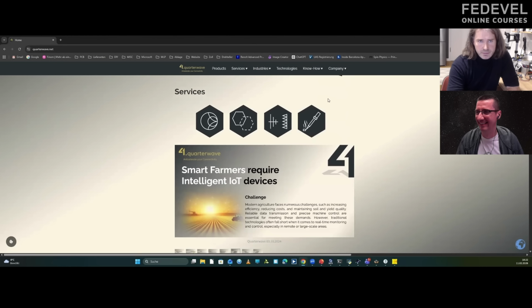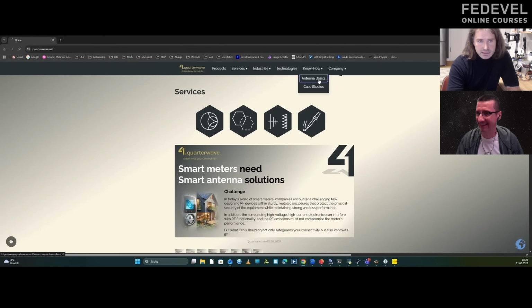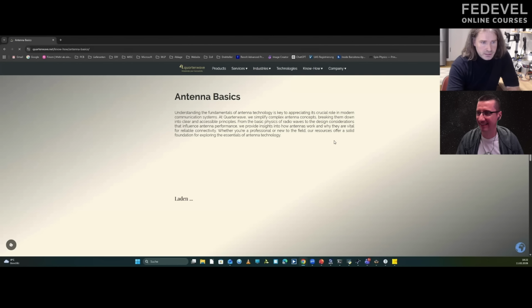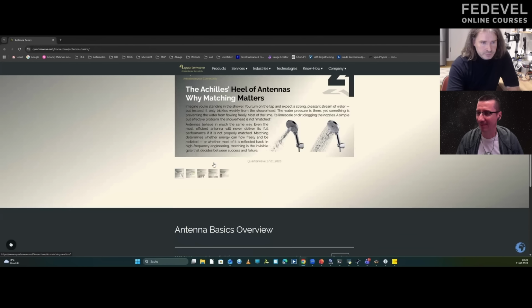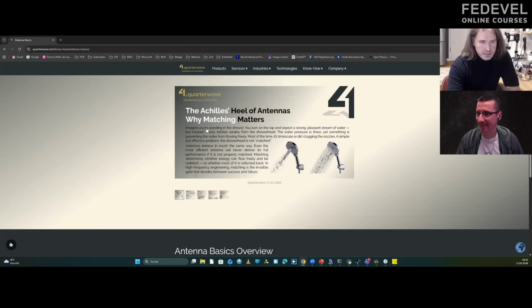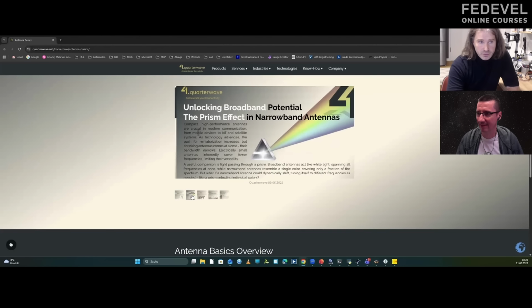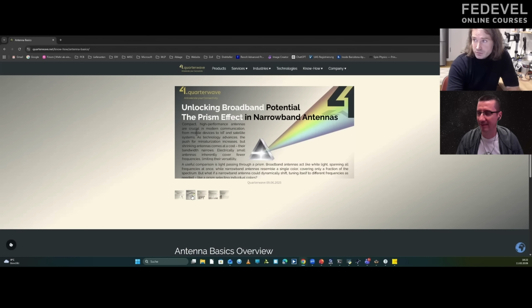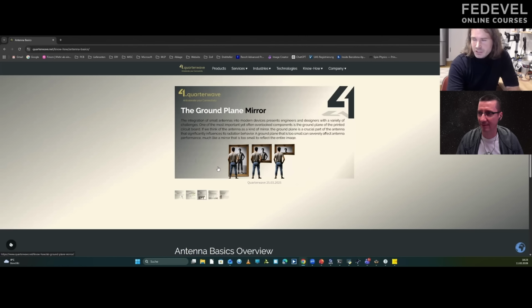We have a lot of articles here. Also, if you are interested in antenna basics, you can go here and read our articles. For example, why matching matters, or the prism effect with the switching techniques. Very interesting articles, also with some interesting pictures to remember. What does it mean here? For example, ground mirror. You can imagine like in a mirror, you see only a part of your face. And this is like the ground. If the ground is decreasing, the antenna performance is also decreasing. So these are very nice articles.